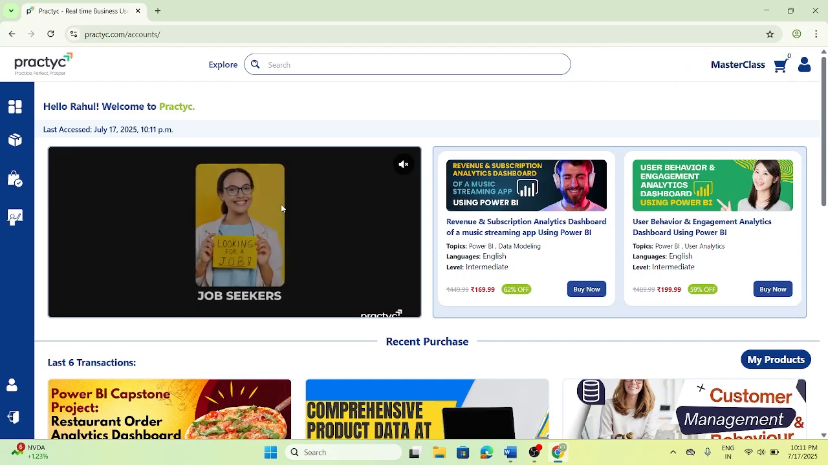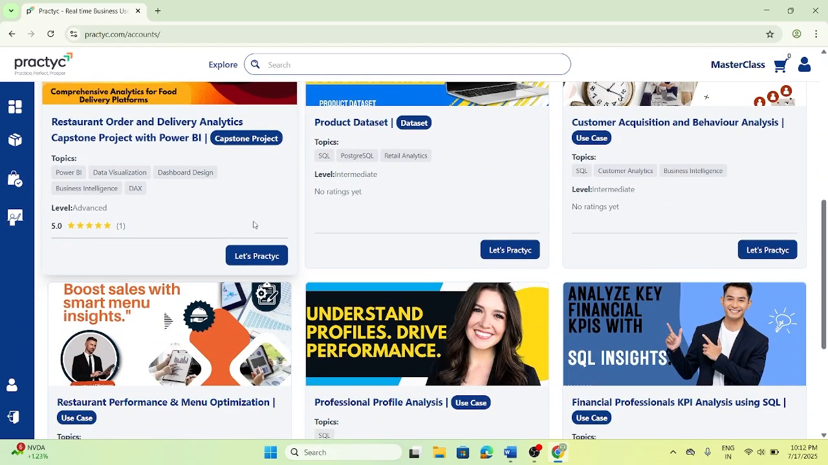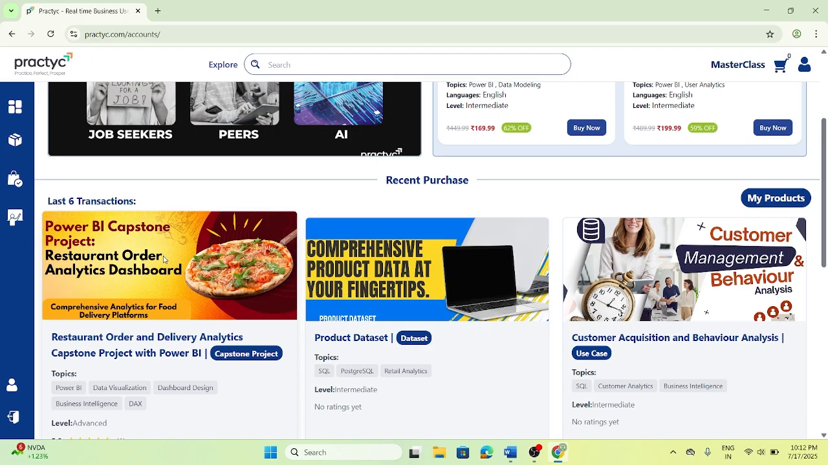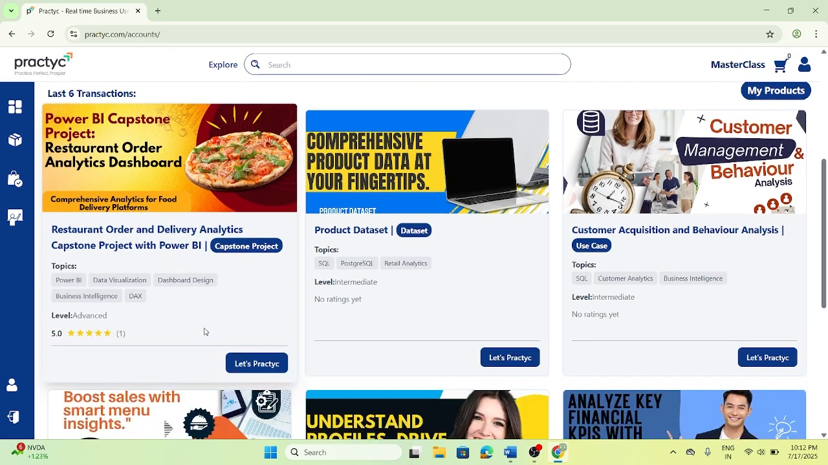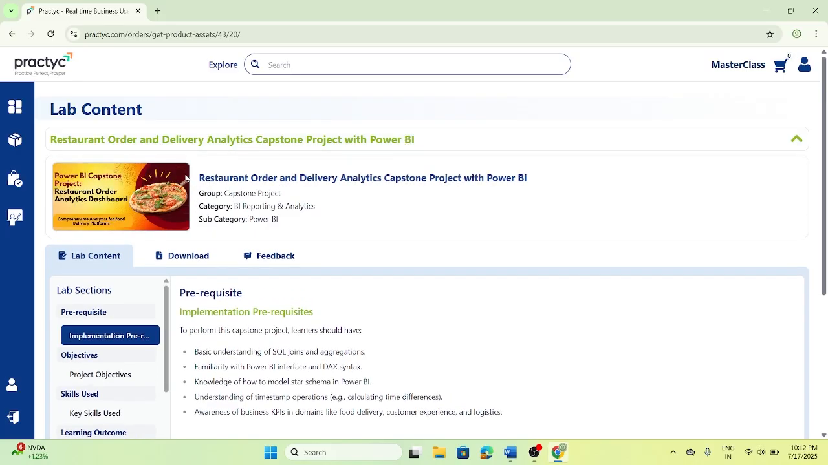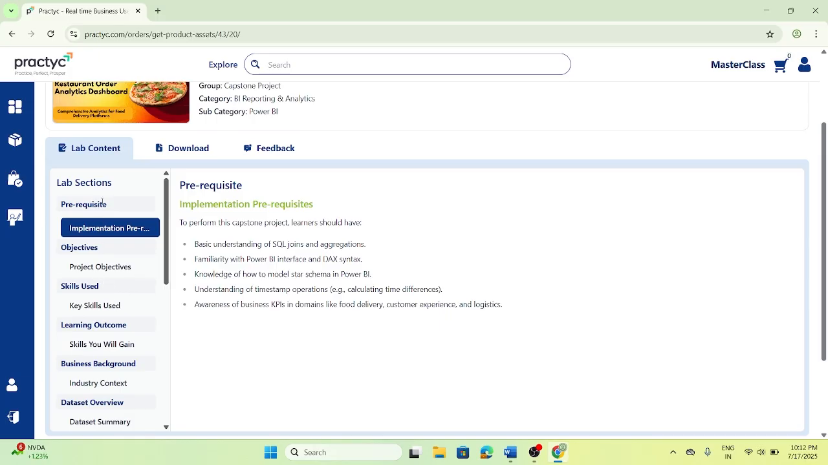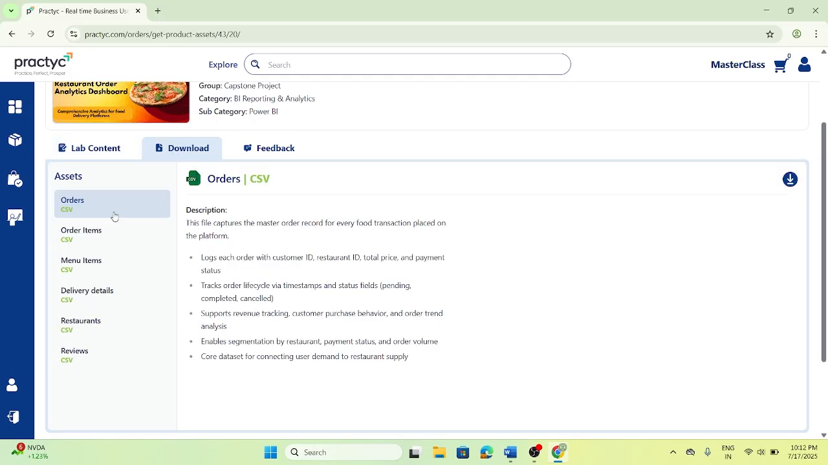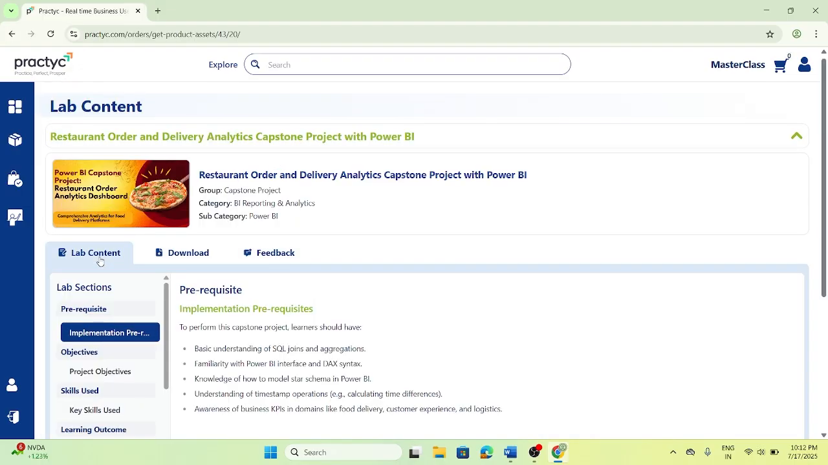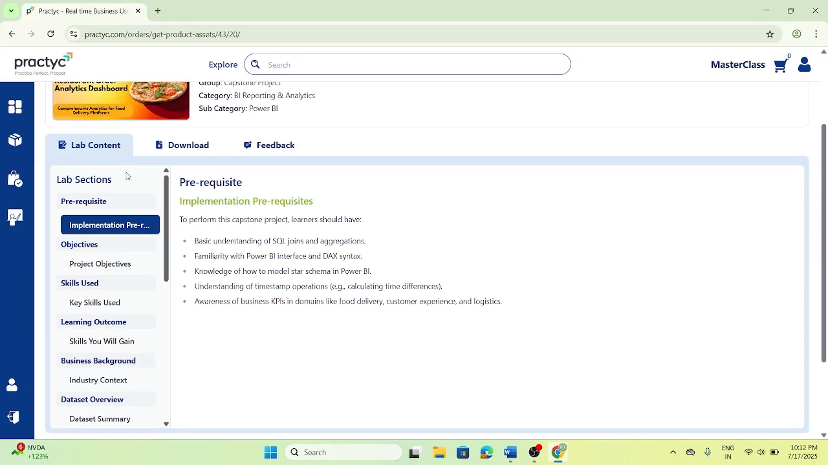So after login, I come to the dashboard page where I can access my latest purchase of this Power BI Capstone project. I click on this Let's Practice, and this will land me at the lab content area. So this Capstone project contains the lab section, the dataset download attached to this product, and I can share the feedback, which I have already done. So let's move into the lab content.